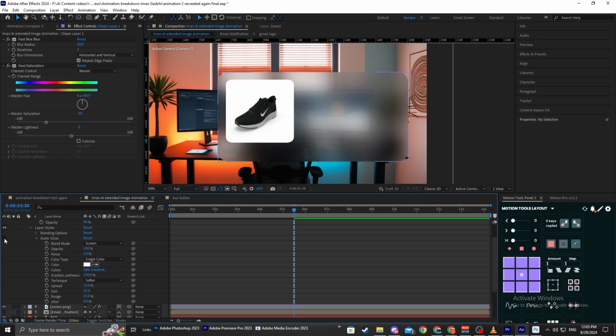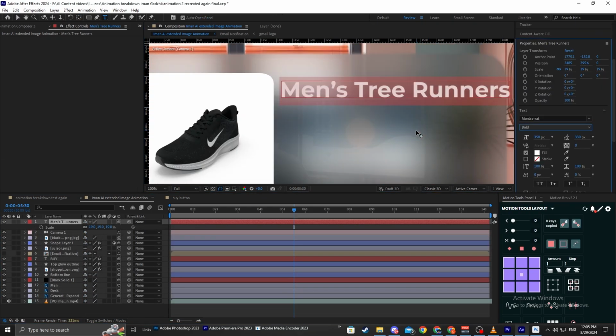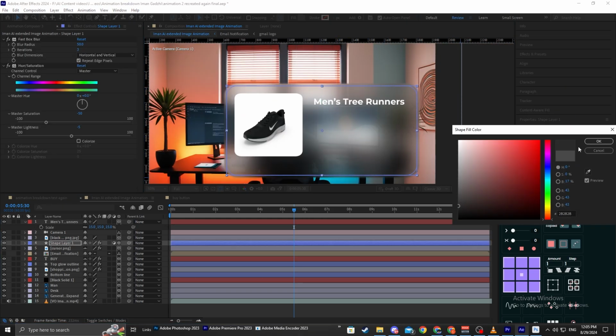This is the before and after. You can clearly see a difference. Now, I'm assuming you understand how to do everything else. It's just shape layers and text layers. After creating them, you should have something like this.